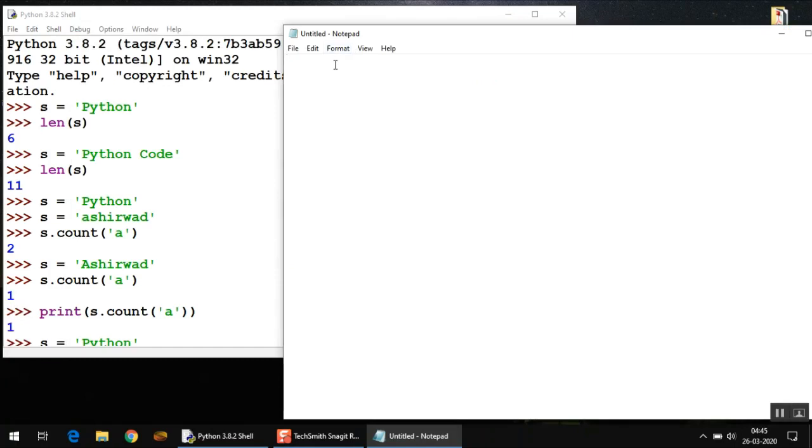First category is called independent functions, and second category can be called as object specific functions. Independent functions are those functions where you don't need to specify the object on which the function is performing the operation.